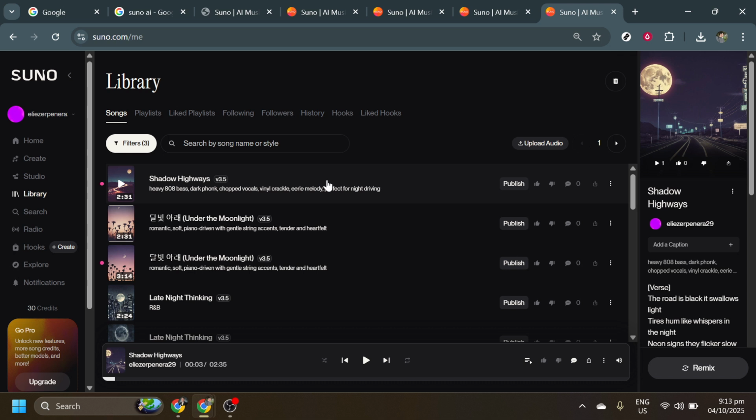And there you have it. You've successfully recovered a deleted song in Suno AI. Remember, this process is designed to be straightforward and user-friendly, allowing you to get back to enjoying your music without any hassle.